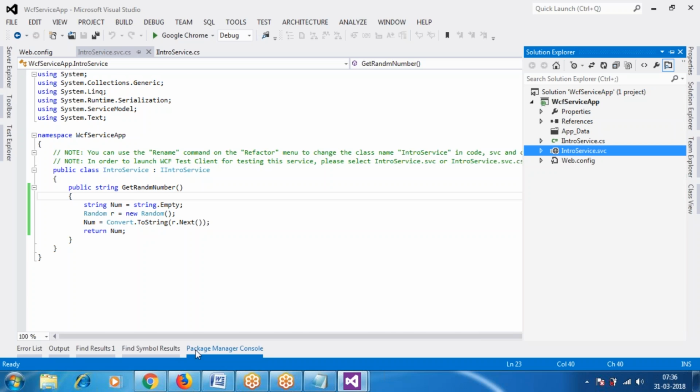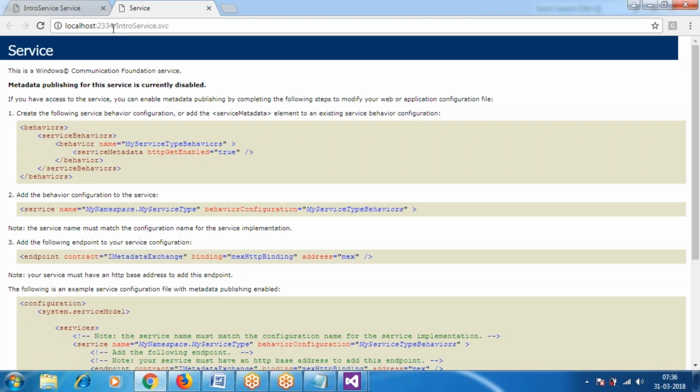So in this context, it is localhost, intro service.svc. In intro service we have multiple methods, right? Each and every method will be available once you create a proxy. So those methods are available for us. Proxy means by using the endpoint we are going to create a proxy. We'll see practically how to create a proxy and how to access this information in another client itself.